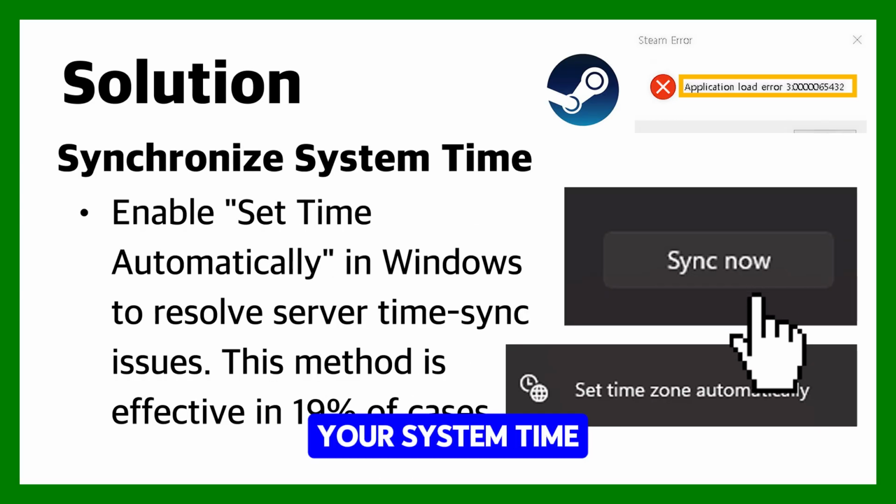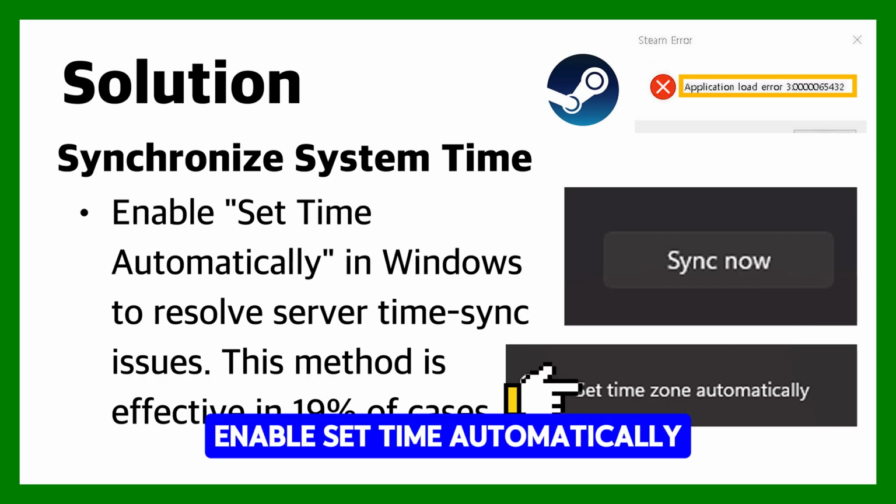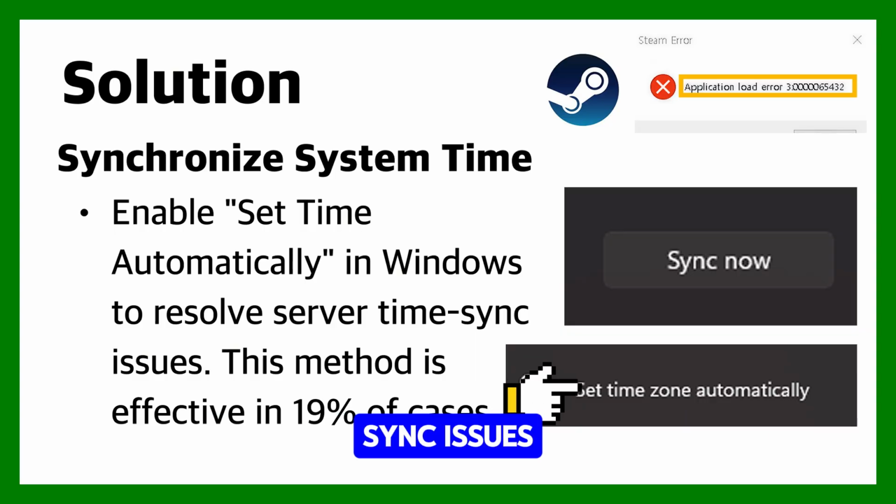You can also sync your system time. Enable Set Time automatically in Windows to fix server time sync issues. This resolves about 19% of cases.